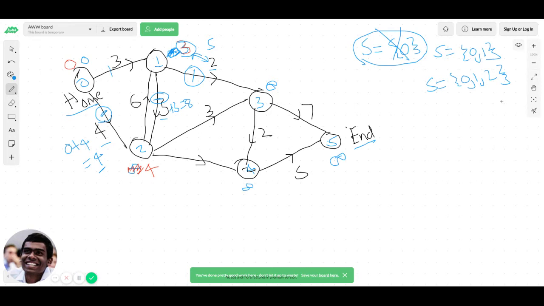So now we have to look at, okay, what are the edges now coming out of our new node set? We have an edge here coming out, an edge here coming out, and an edge here coming out. Note that we don't want to look at these edges with 6 and 5 because they're still within our set. We want to look at all the edges coming out of the set and into something that's not in the set.